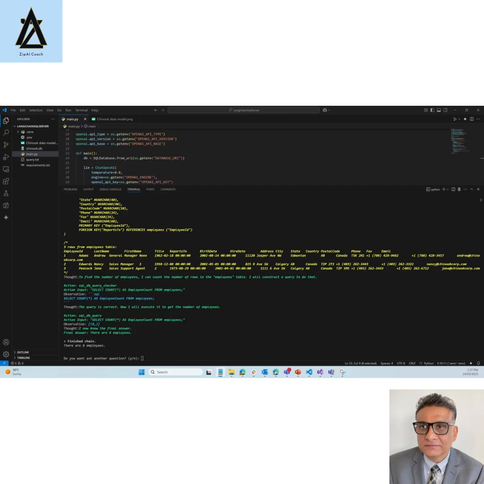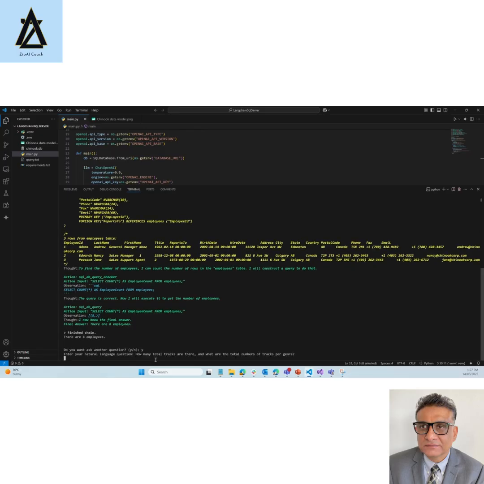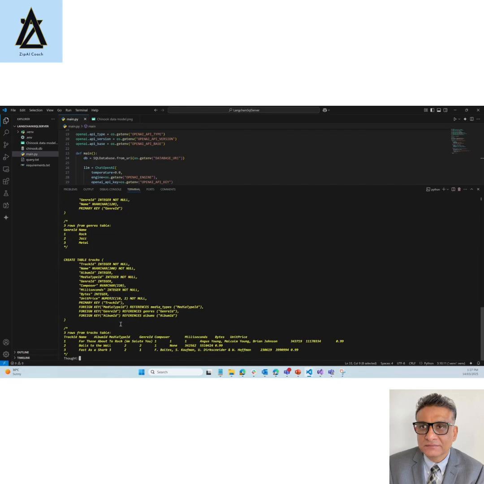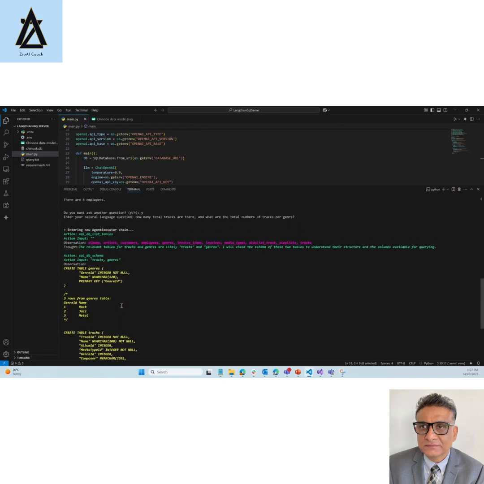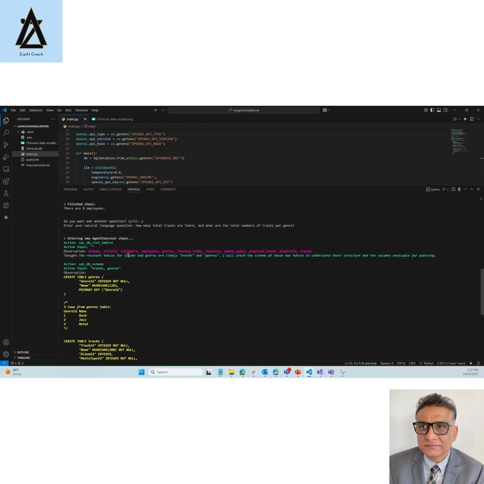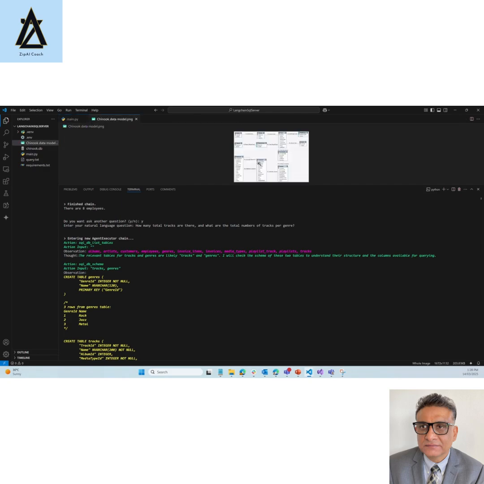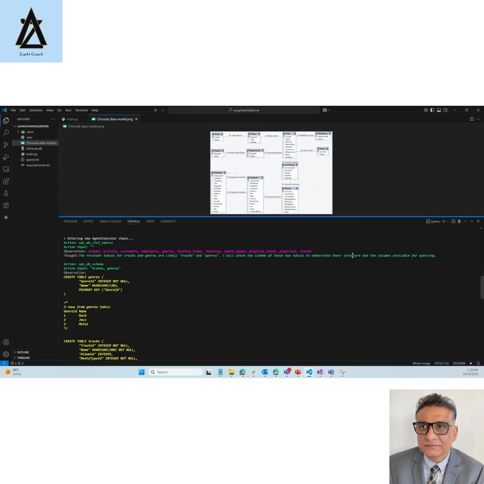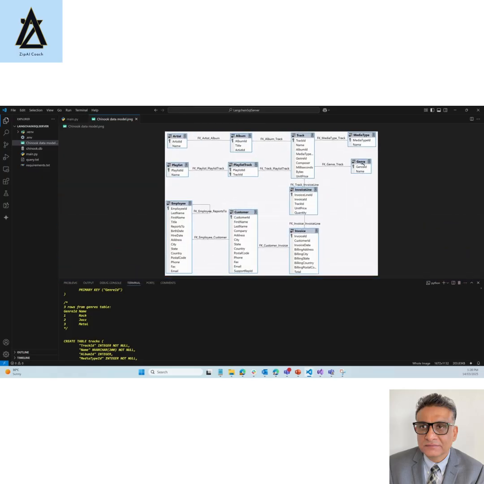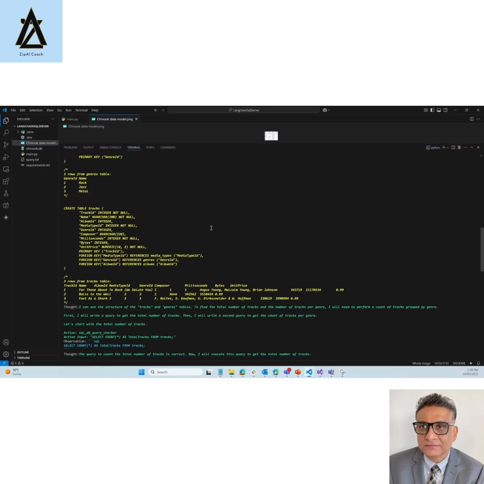Now, if we have a complex operation, let's try something which is much more complex. So let's ask a question. The question was, how many total tracks are there and what are the total numbers of tracks per genre? So if we look at this database, you have a tracks table and a genres table, and the agent could really do something very similar.